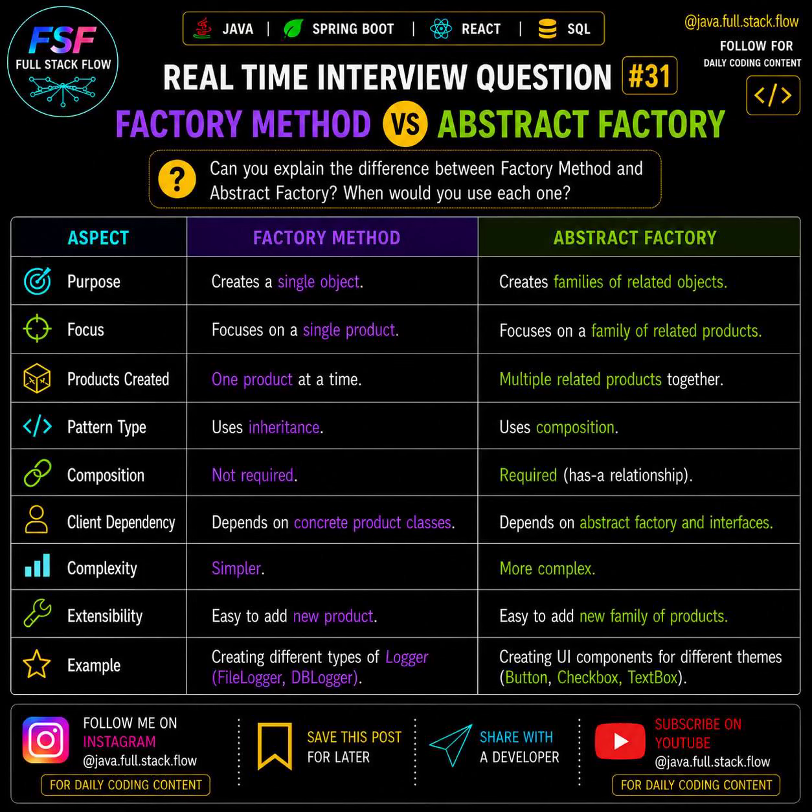Next point is products created. Factory method generally creates one product at a time, whereas abstract factory can create multiple related products together, such as Windows button, Windows checkbox, and Windows text box.